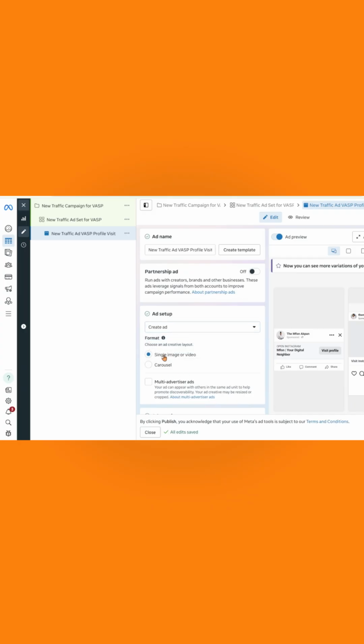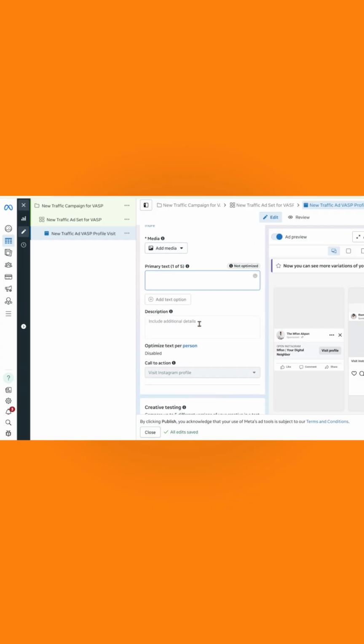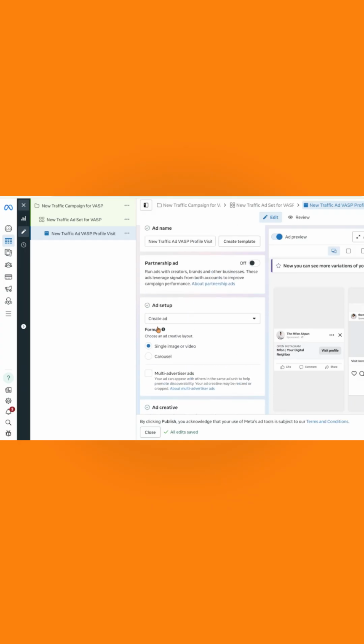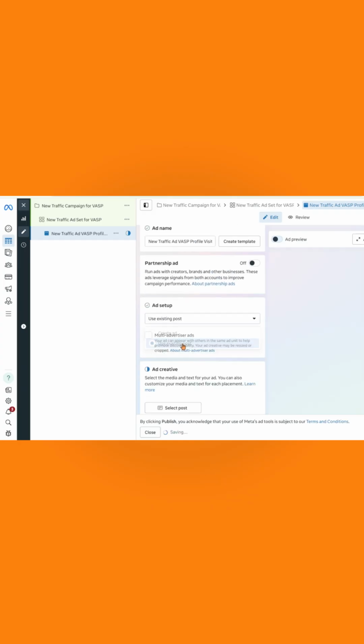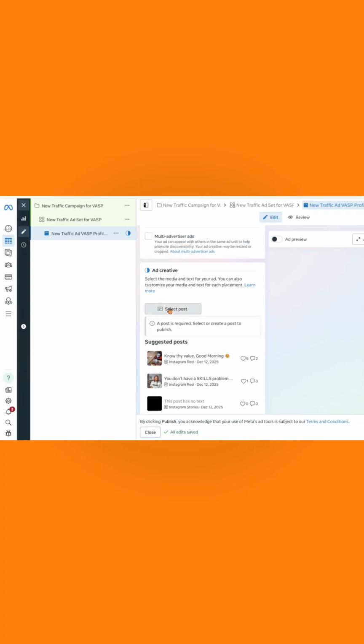But if you don't, you click on the format you want to use. Is it a single post you want to use for your ad? Is it a video reel? Is it a carousel? You choose that here. You come down, you click on media, upload the image you want to use, add your primary text, your description. But for this particular ad, I want to use an existing post on my Instagram page. So I'm going to click on existing post, come down to add creative and select.